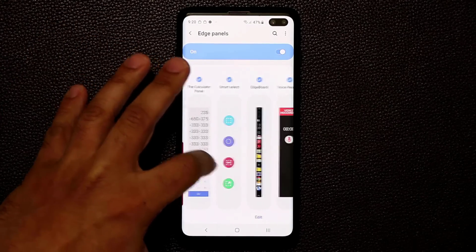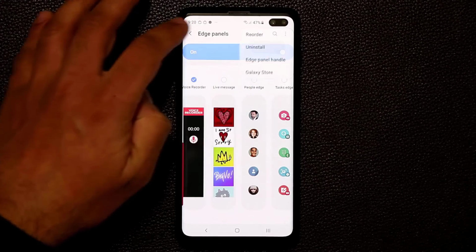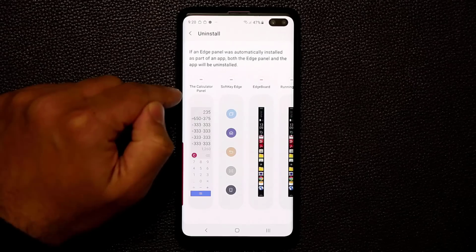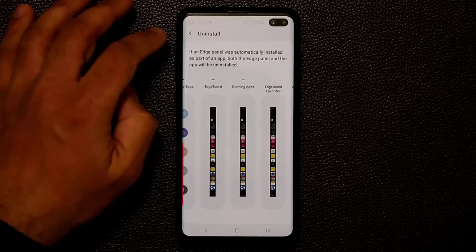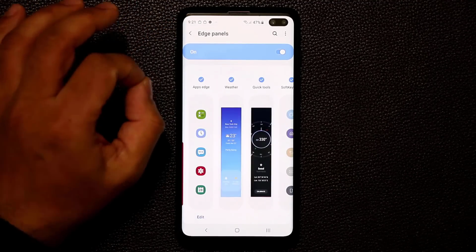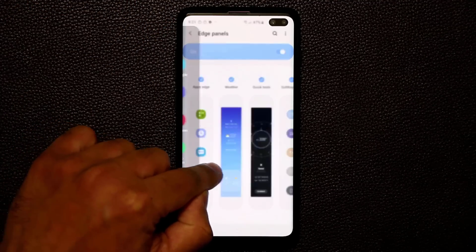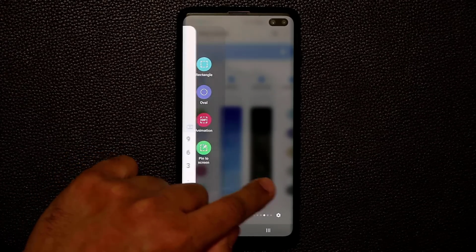Let's say that there's something here that you don't want anymore. All you do is you tap on this one and you click uninstall, and then you can in fact uninstall any board that you don't want. So I can uninstall the Edge board just like that, and it's going to be gone. All right. And of course, another very important thing is you can change the order of all your panels based on the importance that you want to assign it.